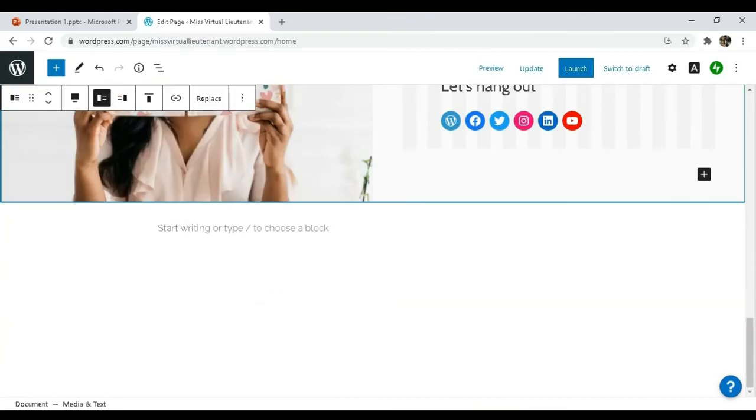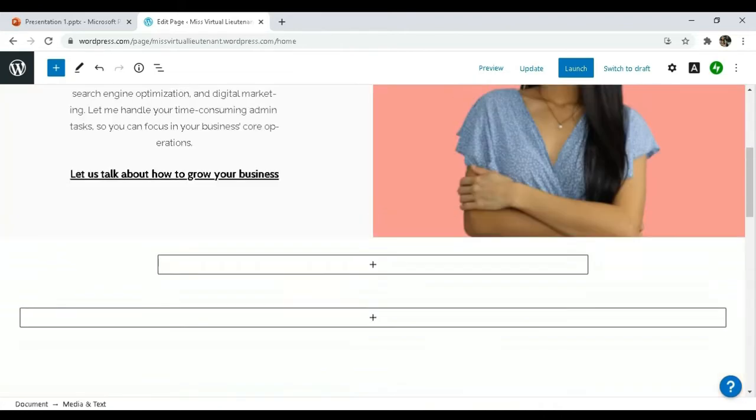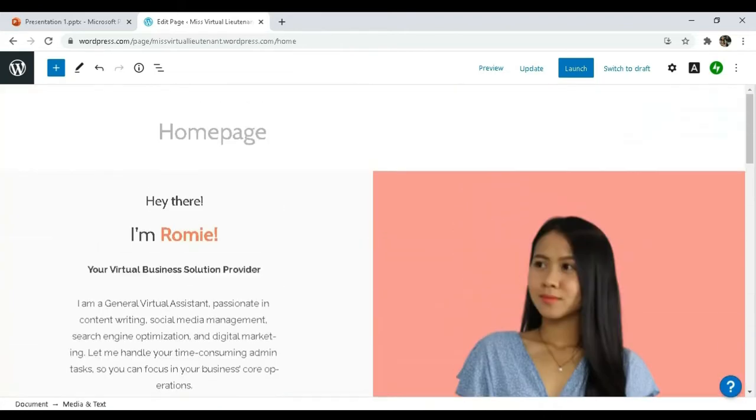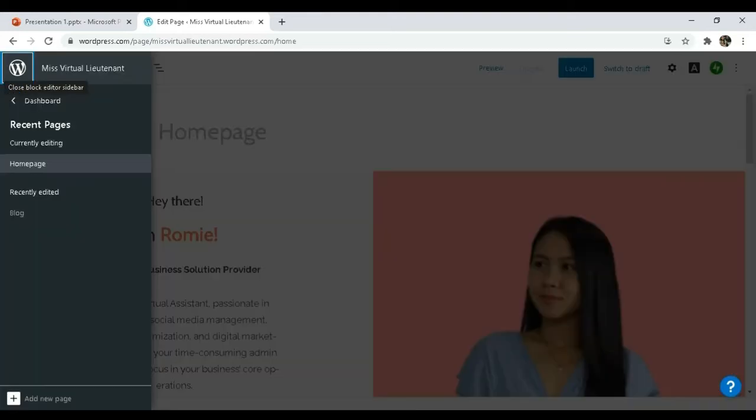And yeah, so now we are done with our first page, or our home page. Now it's time for us to create our second page, but before that we have to click update. Don't forget, click update, okay? Now there you go. So now it is time for us to create our second page. All you need to do is click here, the WordPress icon. And then you can see our pages here, recent pages, currently editing, home page, recently edited. We have blog here, right? So let's click on our blog.